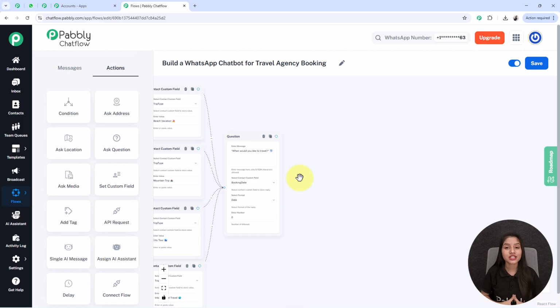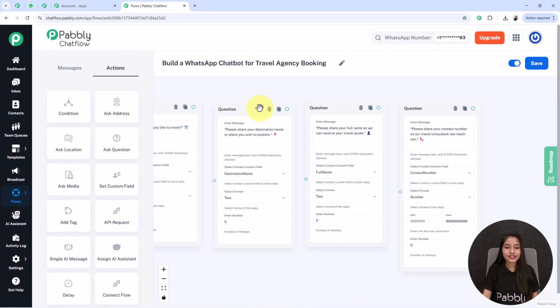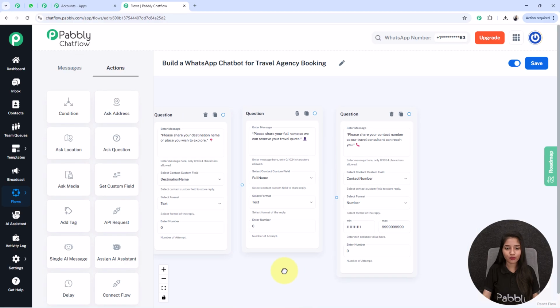Now when my user provides me the booking date, my bot will ask them to share their specific interested destination, their full name and their contact number. For that, I am going to do the same thing that I have done here. That means I am adding 3 more questions. Here I added, you can see in this box, I ask my user to share the destination name that they wish to explore. For that, I have selected the contact custom field as destination name. After that, the format I select as text, then the number of attempts I'll provide as 0.